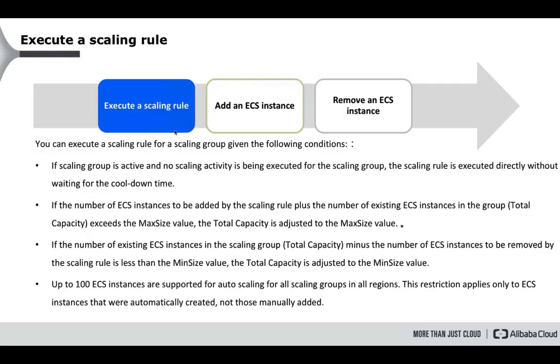Okay. So you can execute a scaling rule for a scaling group given the following conditions. If the scaling group is active and no scaling activities are being executed for the scaling group, the scaling rule is executed directly without waiting for the cooldown time. So you can see that if you execute a scaling rule manually, there is no need to wait for the cooldown time.